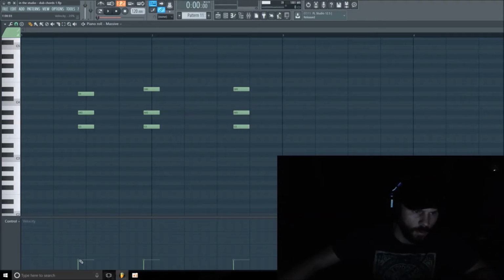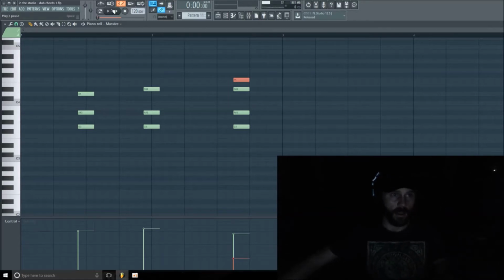let's pull these velocities up. We have that one be slightly increased and have this one be a little less, but maybe we'll add a 7th onto this one. So we'll add an F. And I'm going to pull down that velocity just on that one, just on the F. Let's listen to that.